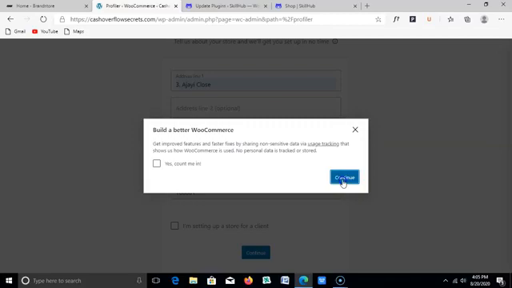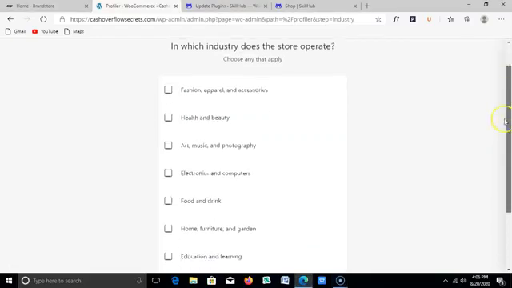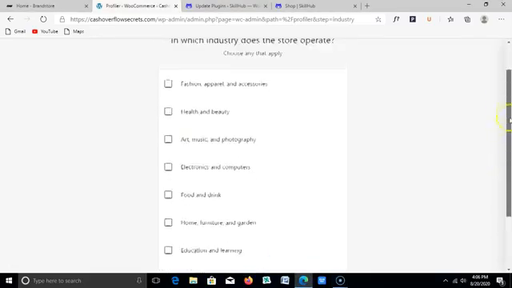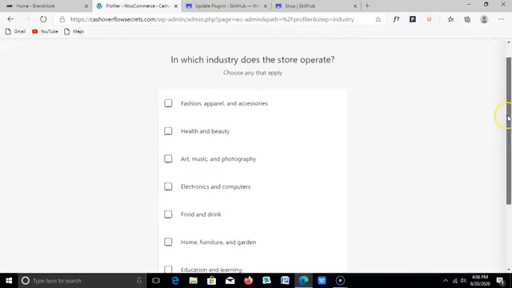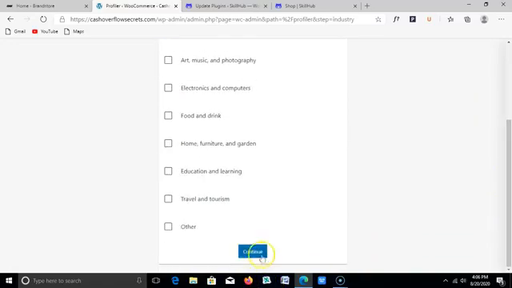Continue. The next step is to specify the industry you are in. What sort of products are you selling? You have to choose your industry as appropriate and then click continue.